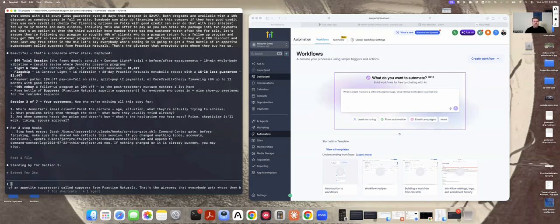Okay, so section 3 of 7 is asking about customers. Now, who we're writing all this copy for. So three questions at once. Number one, who is Jennifer's ideal client? Paint the picture. What's their age, their situation, what they're actually trying to achieve. Number two, what problems bring them through the door? What have they usually tried already? And number three, when someone hears the price and doesn't buy, what's the hesitation you hear most? Is it price, skepticism, it isn't going to work, timing, spouse approval, right? So let's run through those.